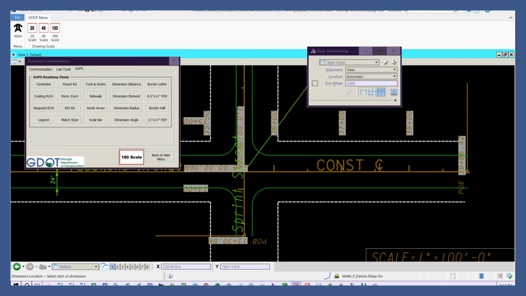The border letter button, which places the GDOT standard sheet border for 8.5 by 11 letter size sheets. The border half button places the GDOT standard sheet border for 11 by 17 half size plots.